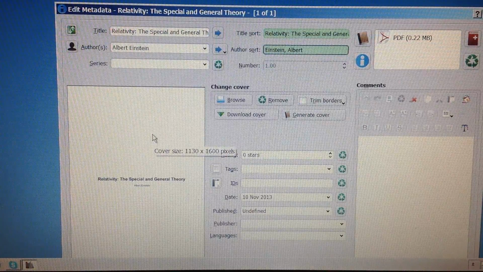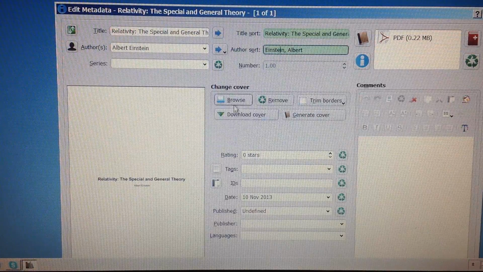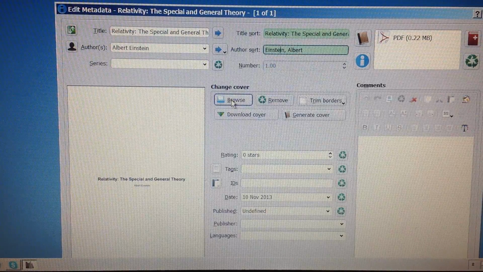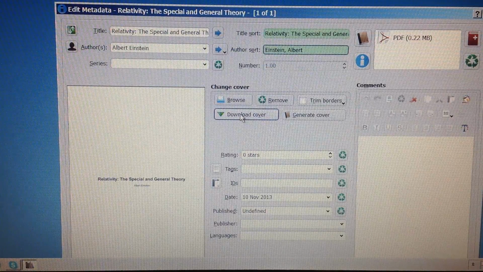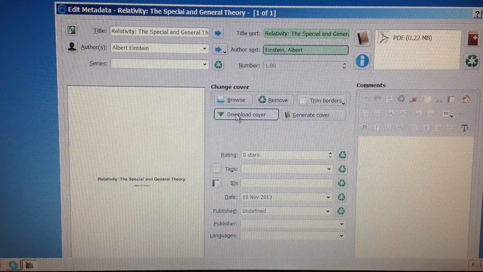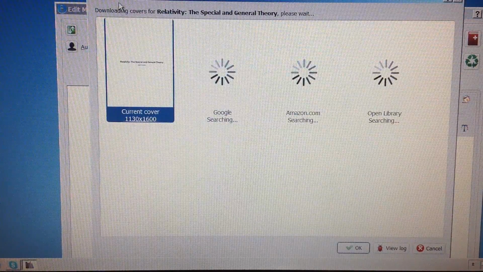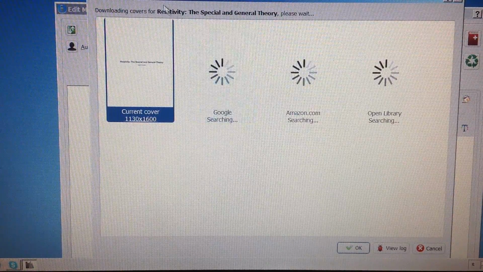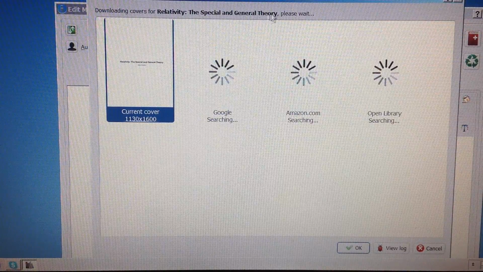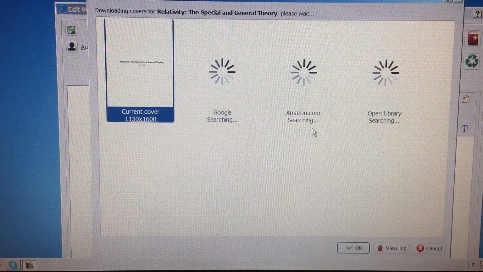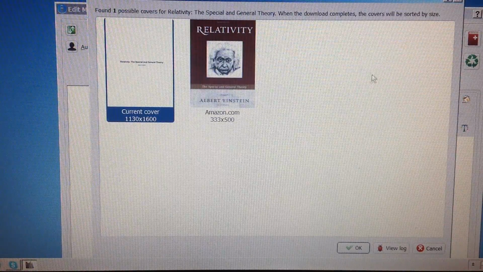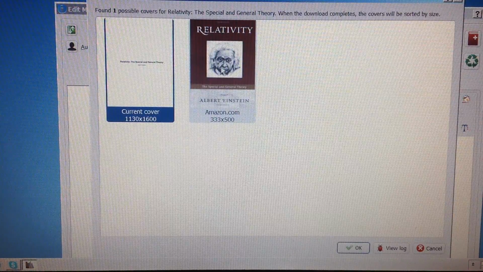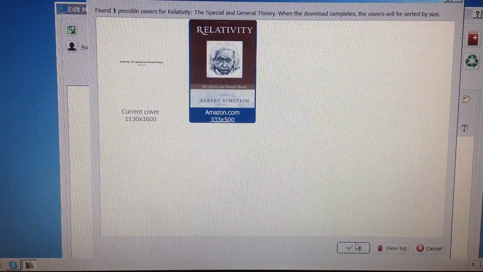Now, there isn't one on my PC for this, but if there was, I could use this browse button and go and search for it and select it. The good thing about Calibre is that you can download a cover by searching the internet. So if you click this download cover, because you've selected the metadata correctly and filled that in, it knows it's searching for Relativity, the Special and General Theory. So it'll look on Google, Amazon, and a general search, and here you can see that on Amazon it's found a front cover for this book. So we select that and click OK.